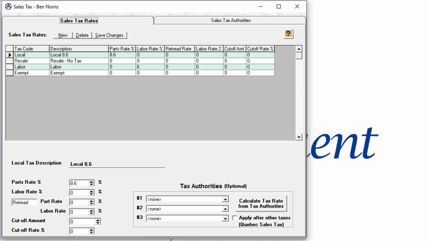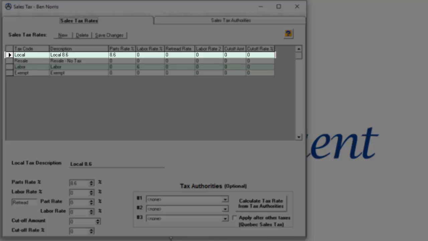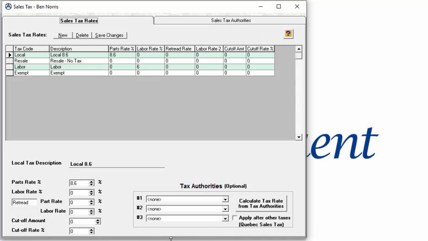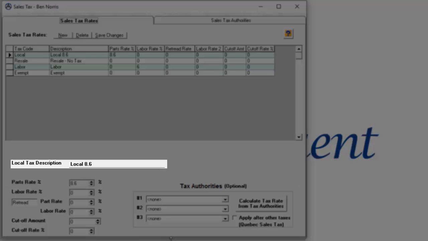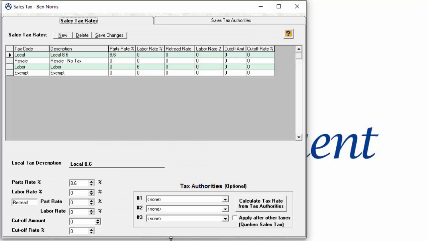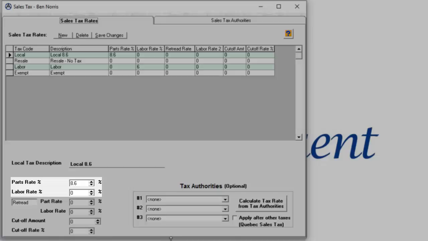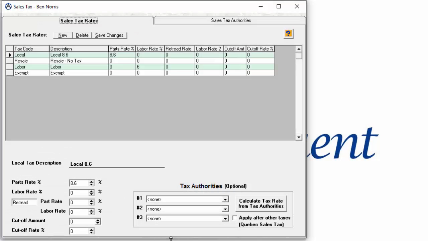If your shop has a single location, name your primary tax type as local to avoid any confusion with your other entered tax rates. If you are in a multi-store environment, you may want to name the local sales tax rate after the name or location of each shop so that you can assign the correct sales tax type to each location. On the lower half of the screen, you can add a name for the tax rate that you are creating. You can also set the primary parts and labor tax rate percentage.